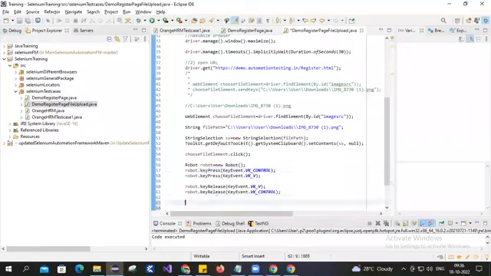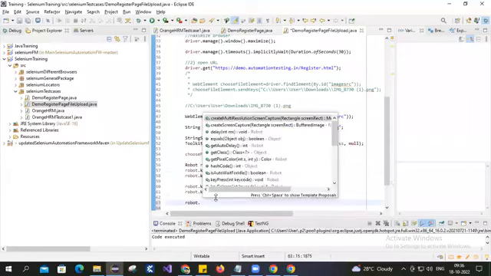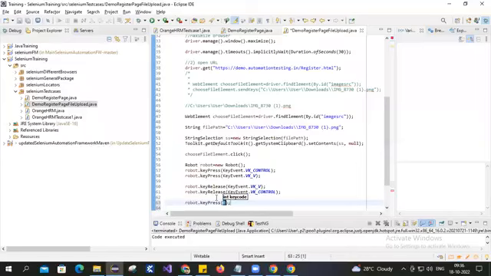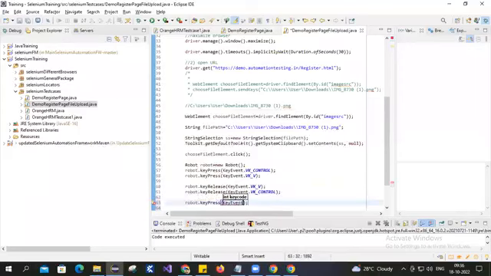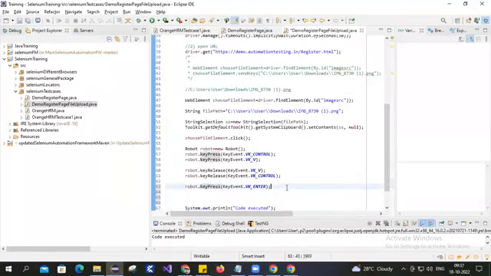So robot.keyPress, which key do we want? KeyEvent.VK_ENTER is the button. So this syntax would press the key, right? Again, same thing. Instead of pressing the key, we would just release it. Release. After pressing, we will just release it.